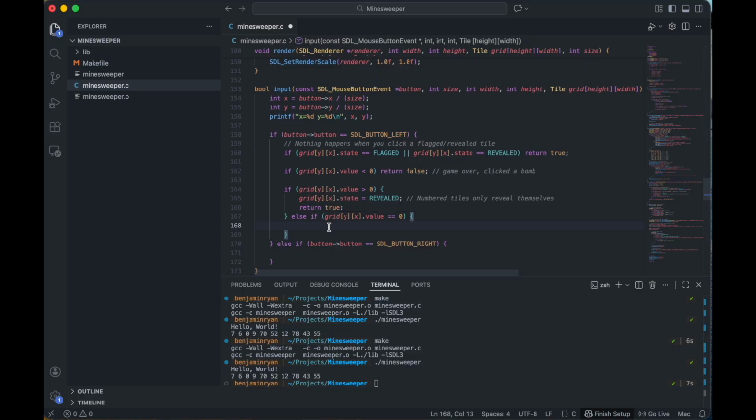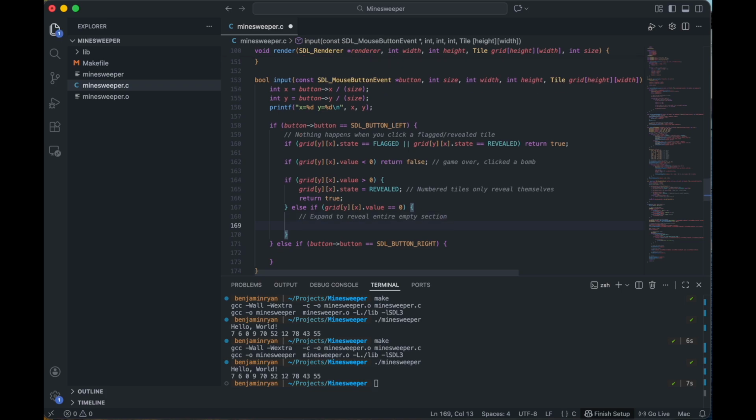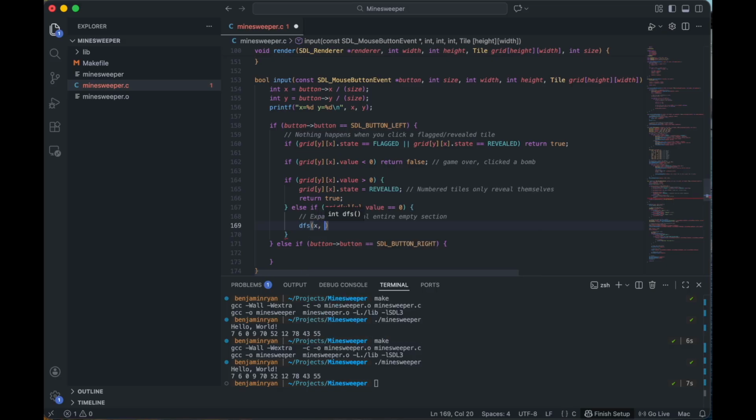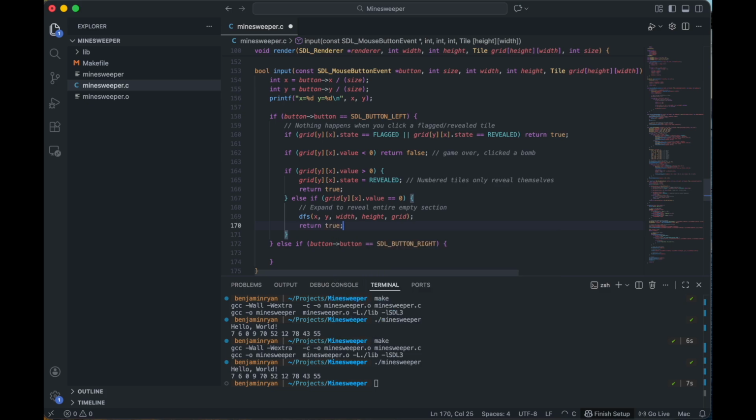So now we need to expand when it's 0. To do this, we're going to be making use of the depth first search algorithm, which is why I love this project so much, because it's a great way to practice this algorithm, which is very common in LeetCode questions and interviews and all that jazz. So we're going to create a DFS function, and we're going to pass in our X and Y position as well as the width and height of the grid, and then obviously the grid itself. Then return true because this is a successful reveal.